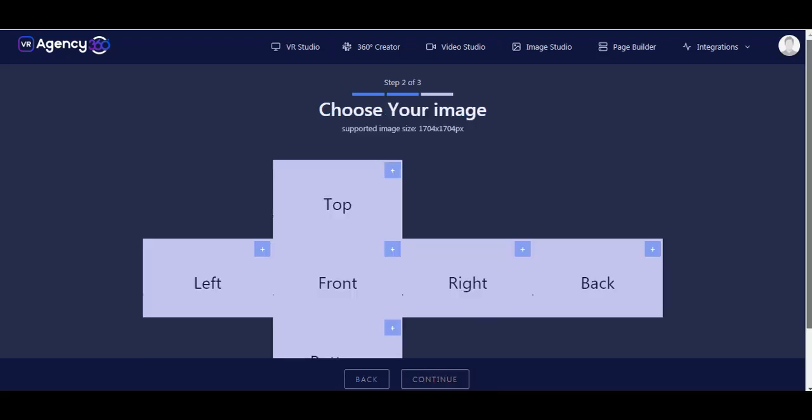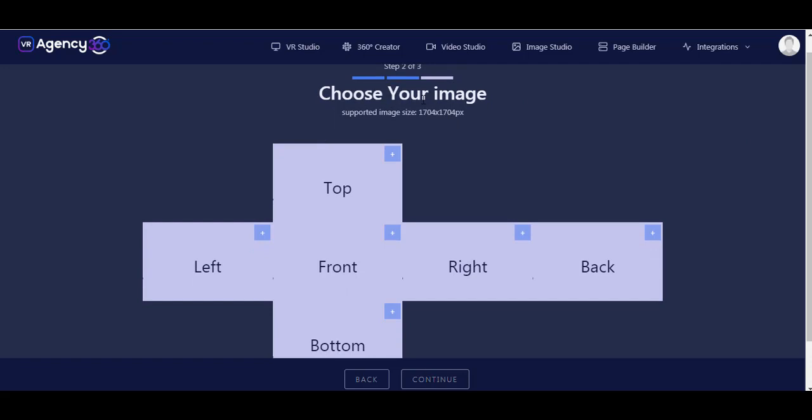Once you hit on continue, it gives you the dimension you need to work with. Choose your exported image size, 1704 by 1704. So you have the top, you have the left, you have the front, you have the bottom, you have the right, you have the back. So I have some of these images here.